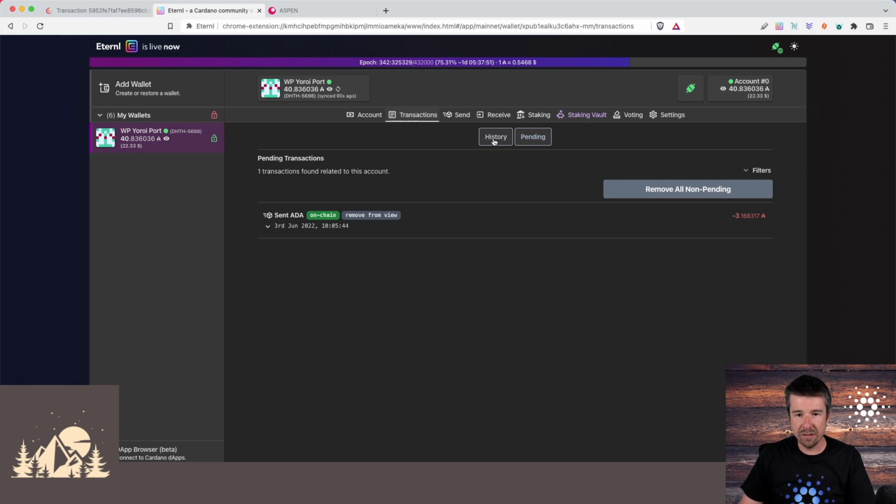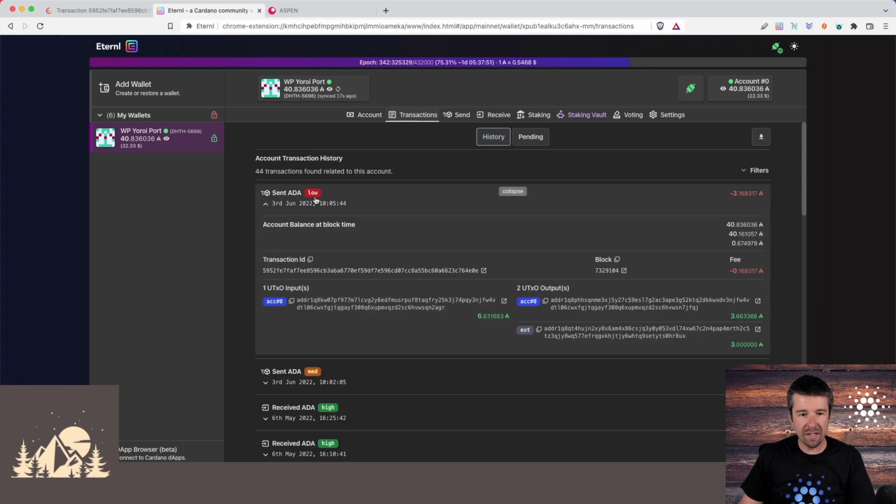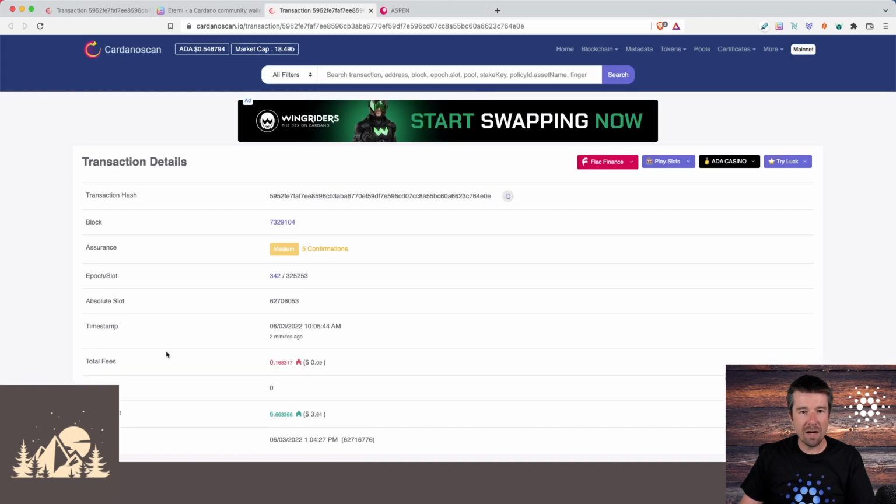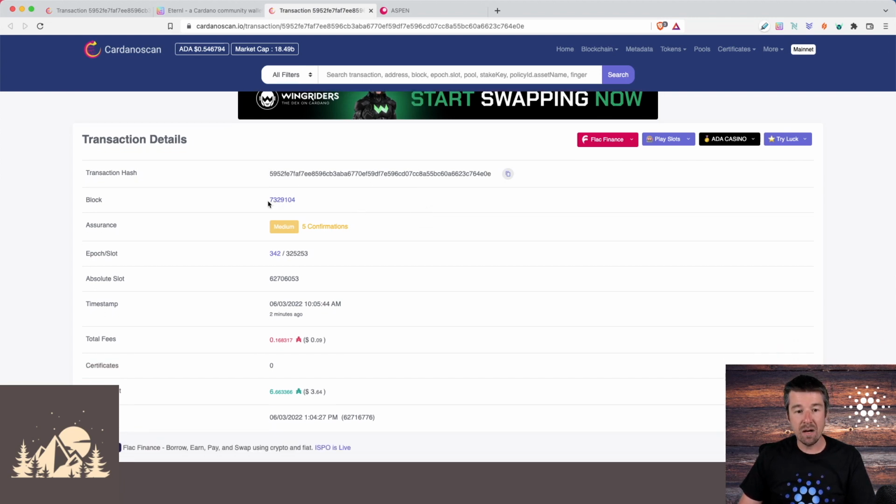So let's come to our transactions list and go to our history. And here's our transaction that we just sent. Here's the transaction ID, and we now see that it actually is linkable. So let's go ahead and click on it and it opens up CardanoScan. And now we have a full view into the details of our transaction. We can see this transaction hash is that same transaction ID that we were talking about. Here's the block that it was put into.